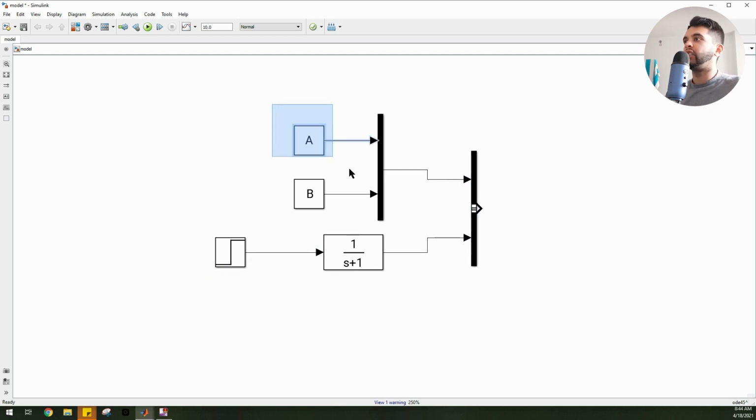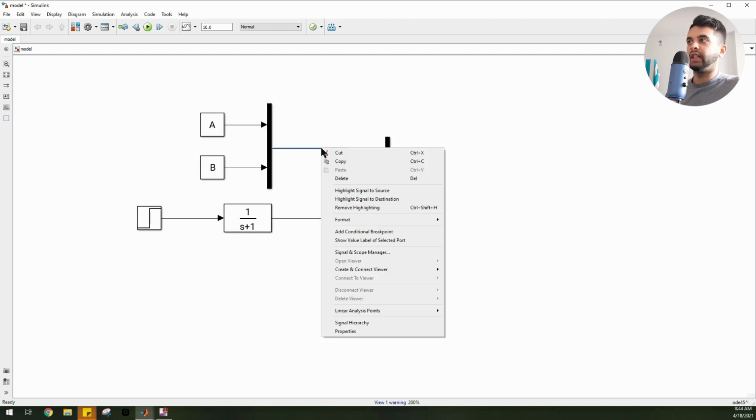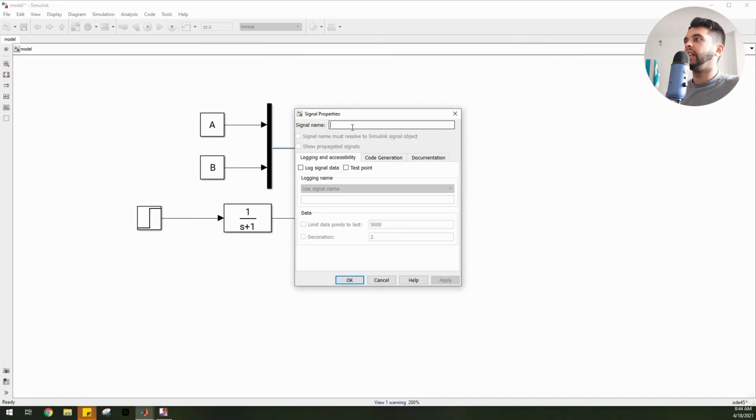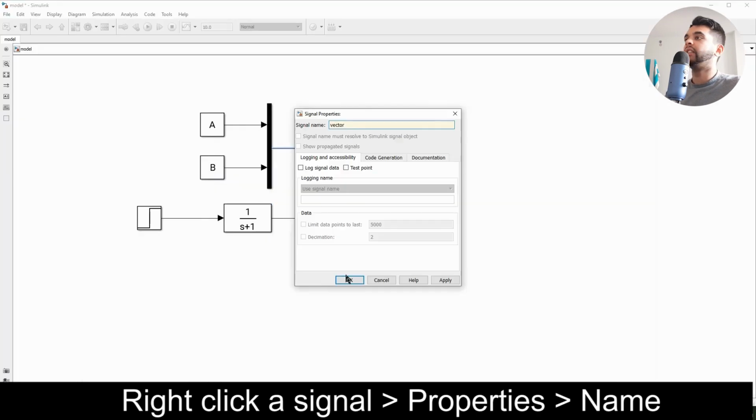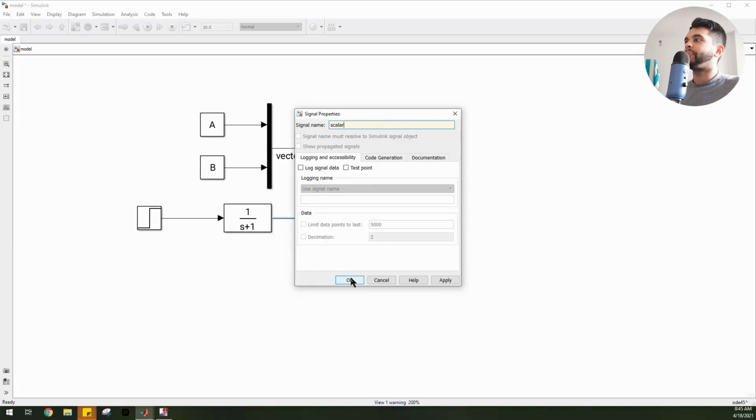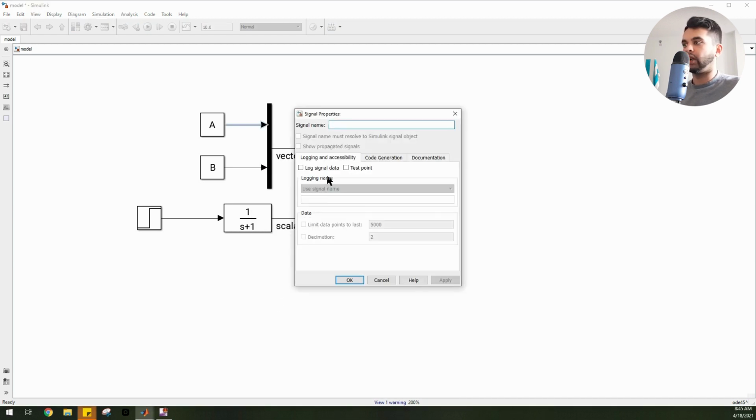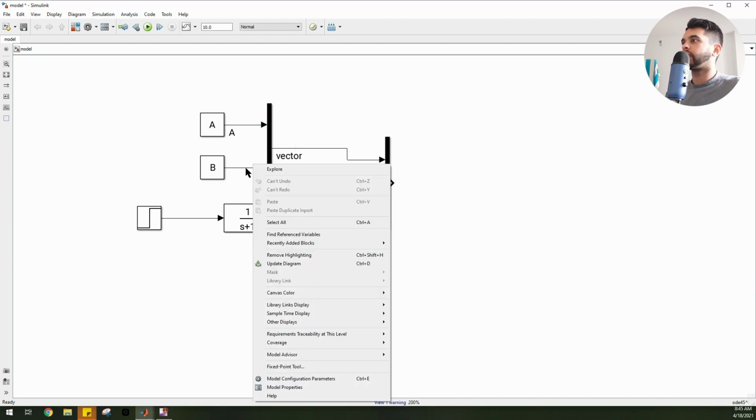To do that, right click on a signal, go into Properties and specify a name there. So I call it vector for now. The second one, I call it scalar. So do that. Now we have a bus object which contains two signals. We can also name signal A and B if you want to, but it's not mandatory because A and B is a vector, right?